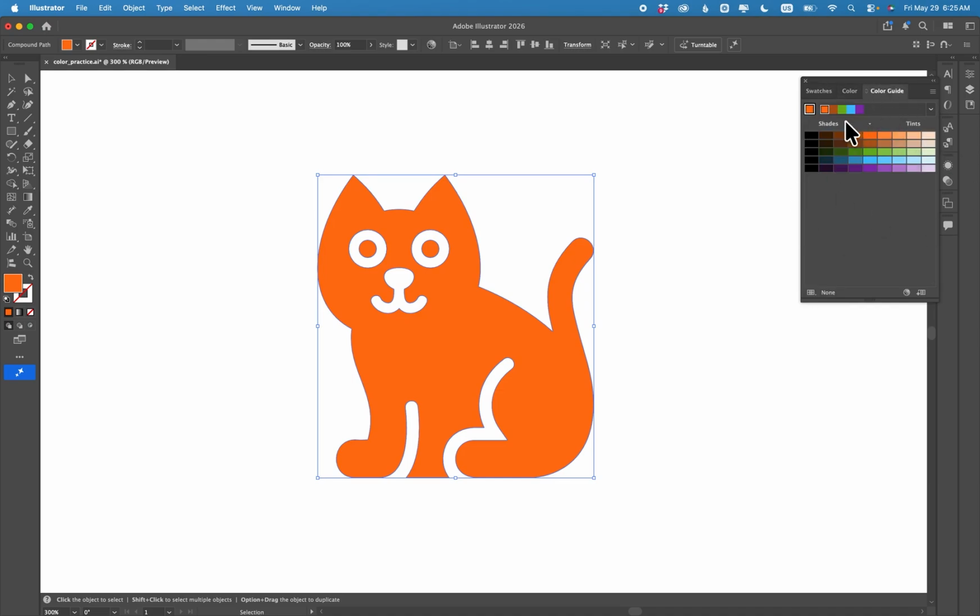This is kind of cool. It shows you different values of that same color. So for this example, you could see light values and darker values of this orange. So if I wanted to just go up a little bit and make it more of a peachy color, I have those options here, or you can do the same with a darker.